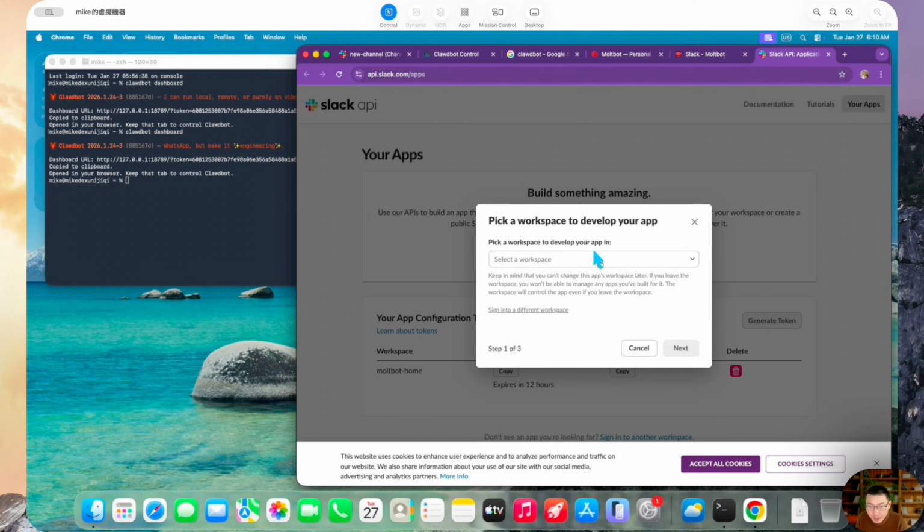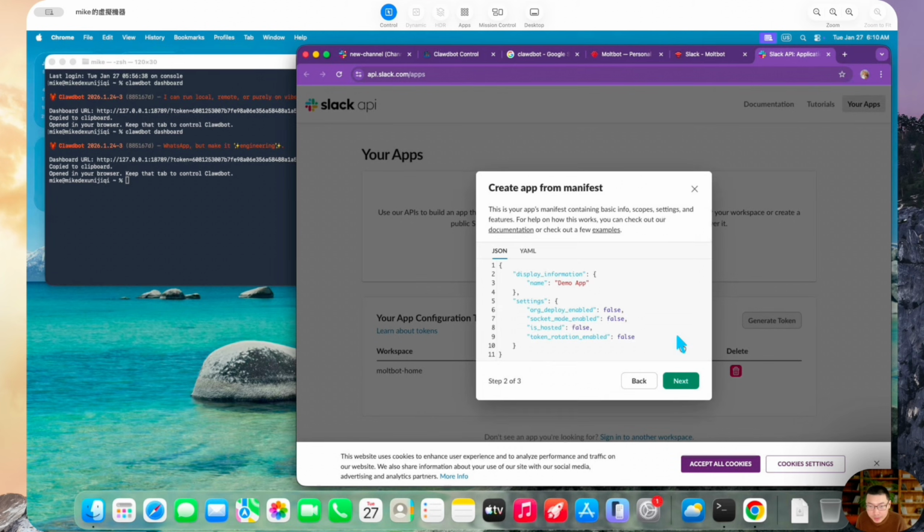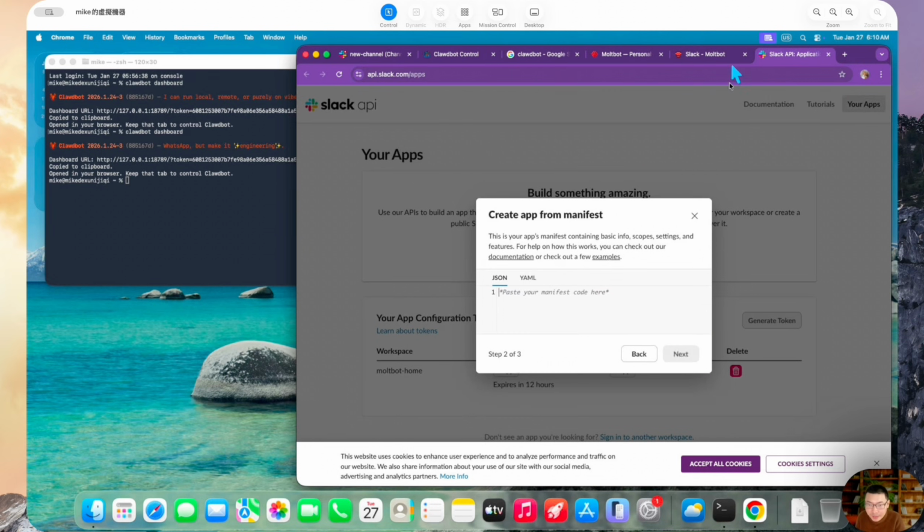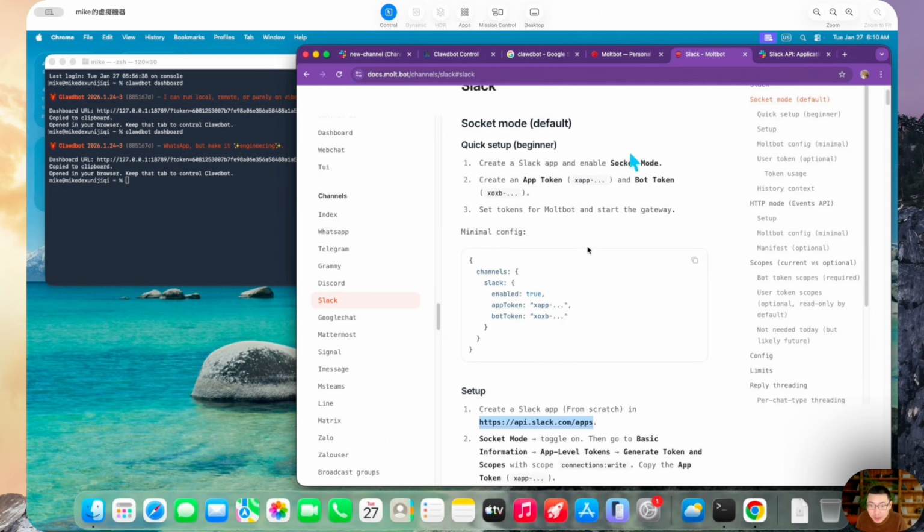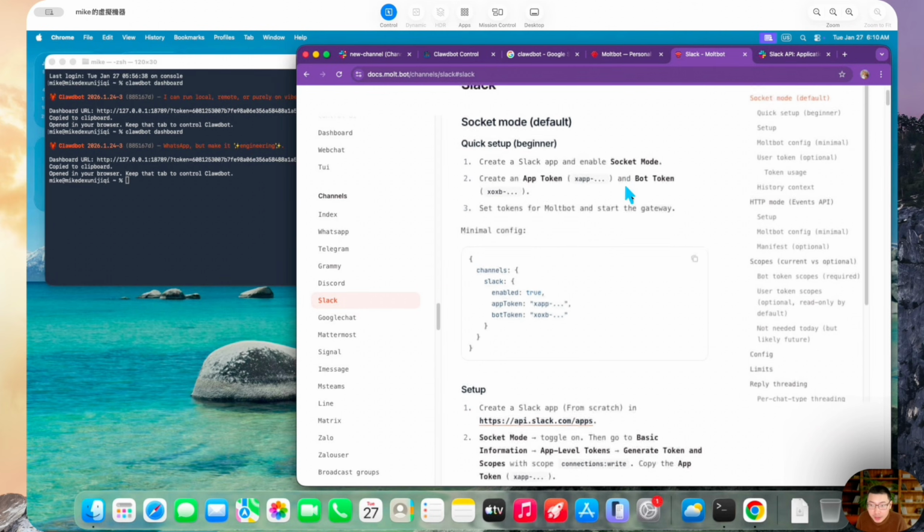Be sure to select the Moltbot Home workspace and click next. You will find the JSON here, which is just code. We do not need that, so we delete it, and we go back to the Slack documentation page.